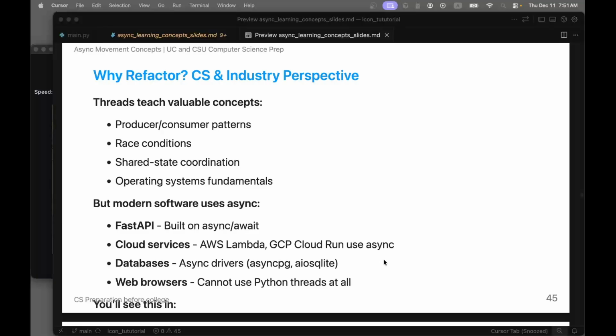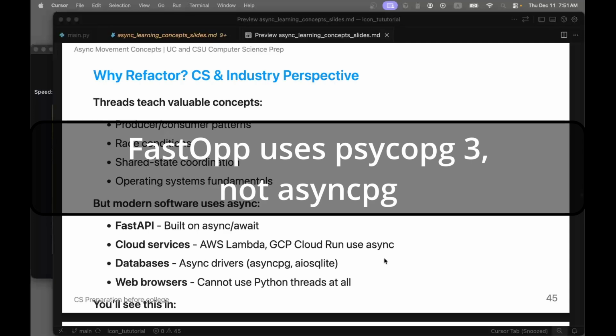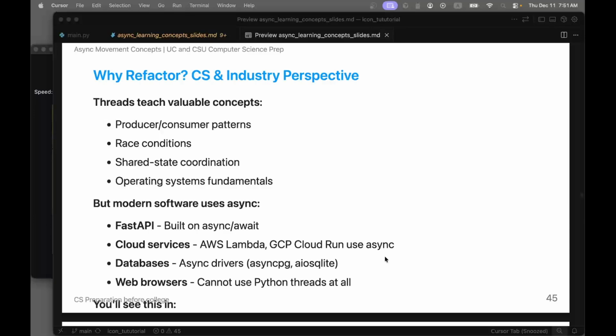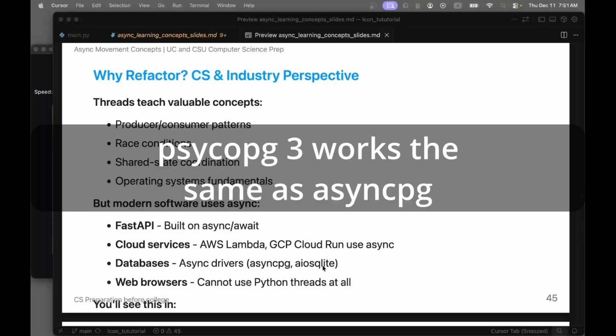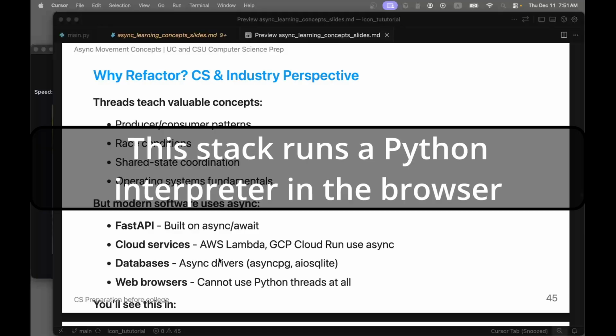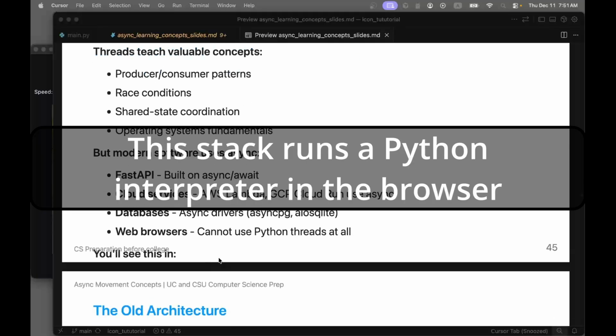The databases, including the FastAPI stack, use async drivers, such as asyncpg for PostgreSQL, which we are using, as well as aiosqlite, async IO SQLite, which we also use. So if you continue with our course curriculum, you'll use all of these concepts. The web browsers, due to Pyodide, can't use the Python threads at all.